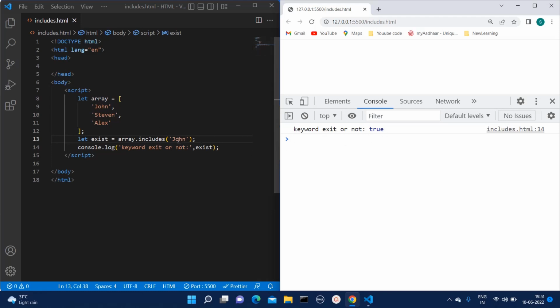If suppose I change the case of this and save it, we will get false. So this is case sensitive. Now since John exists on the array, we are getting a true value. If we provide any random value over here, we will get false returned.